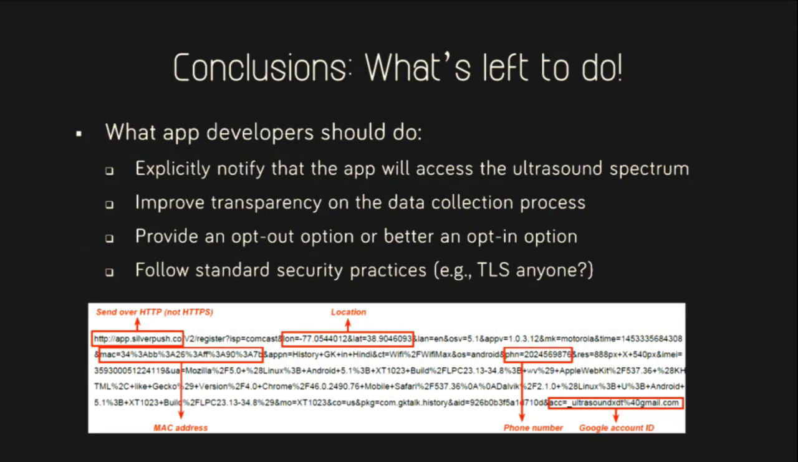But there's more to do. I mean, after that, I say this is step zero and step one. There's more to do. Step two is that the developers should start becoming aware of this and explicitly notify users, when they are implementing an app that uses ultrasounds or incorporating a framework that uses ultrasound cross-device tracking technology, to inform the users what's going on underneath.